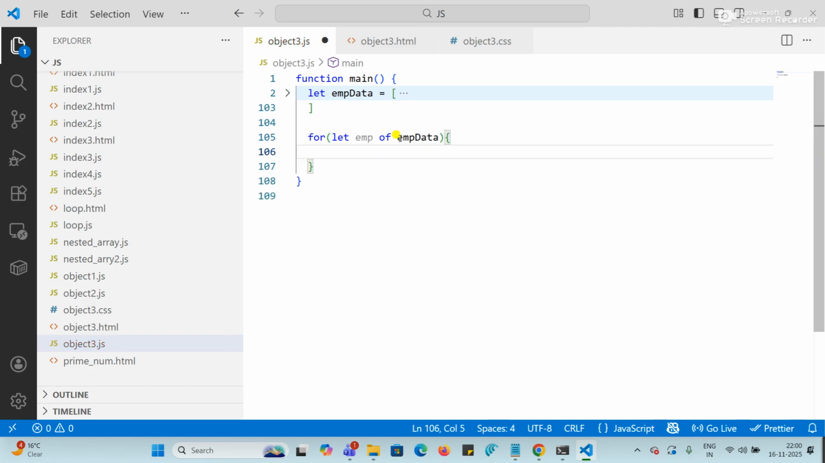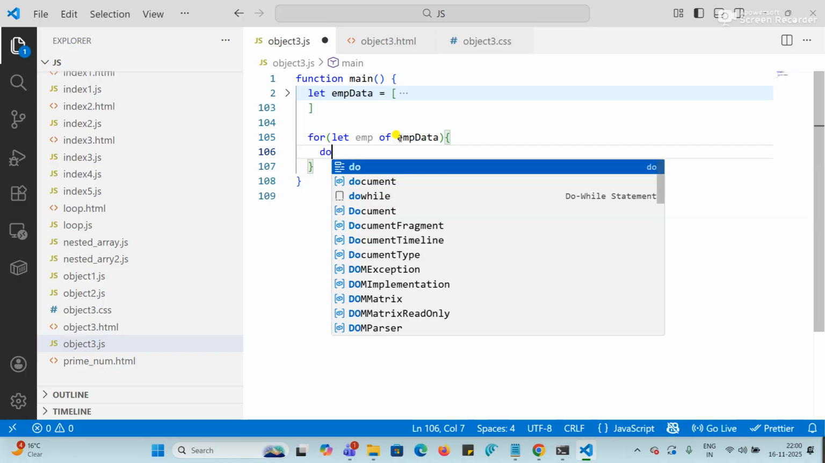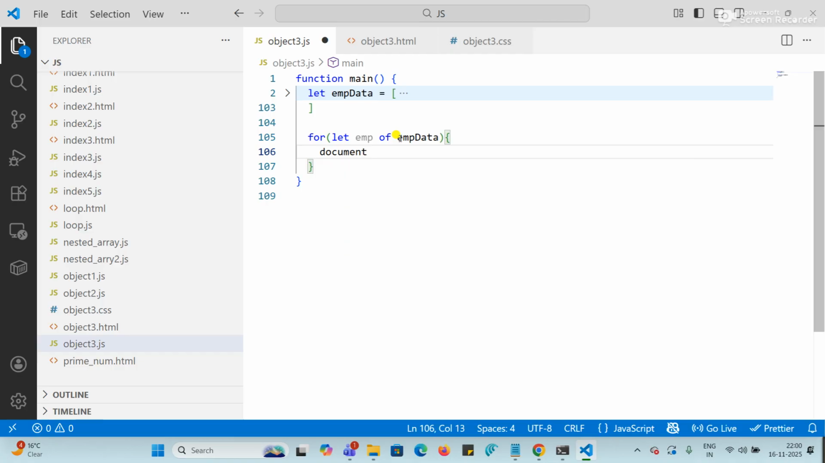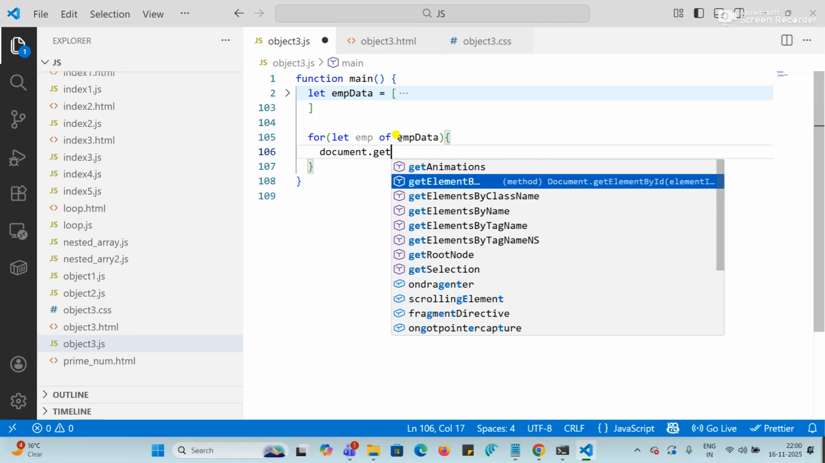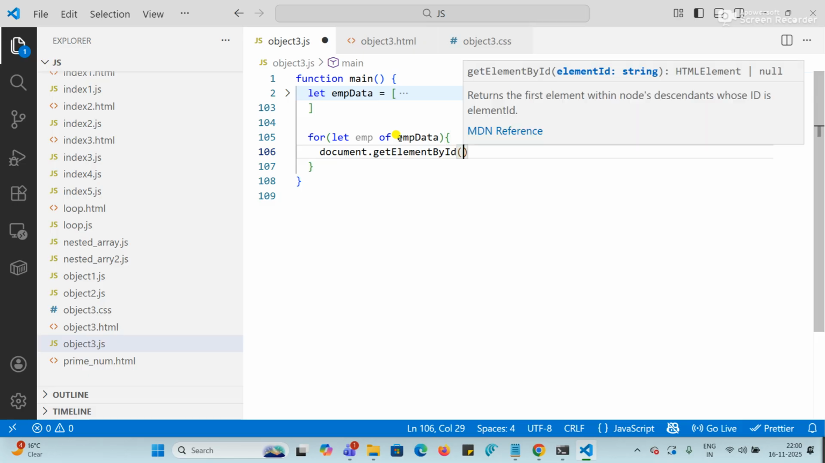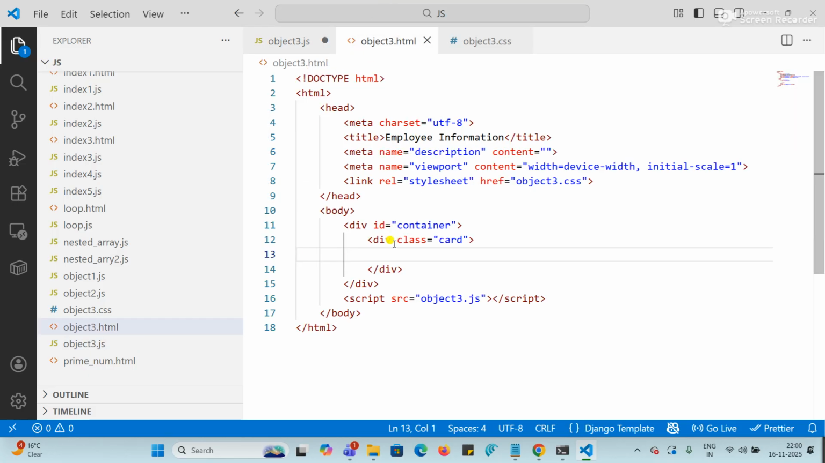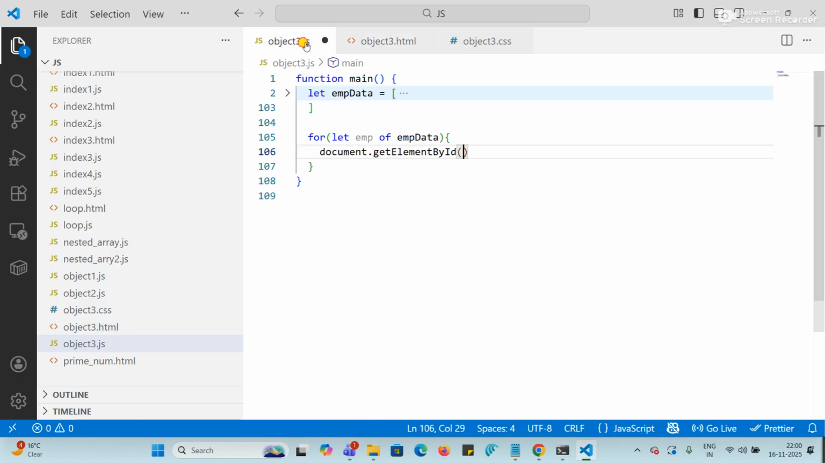Okay, now inside my loop, I will write document.getElementById, and what is the ID here? Let's see. Let's create an ID, container. So we have this ID container. So right here, container, and let's bring this thing outside of the loop.